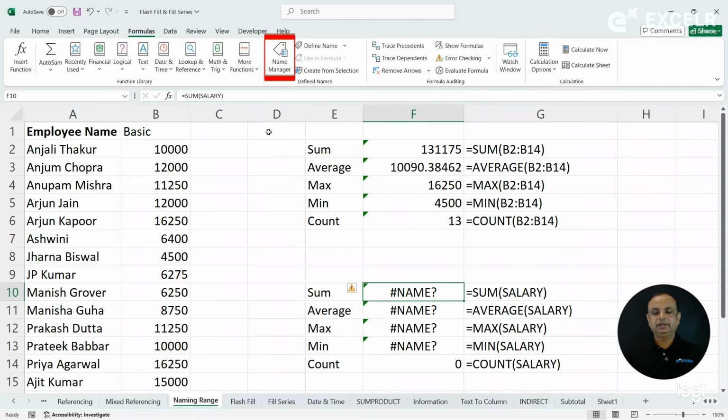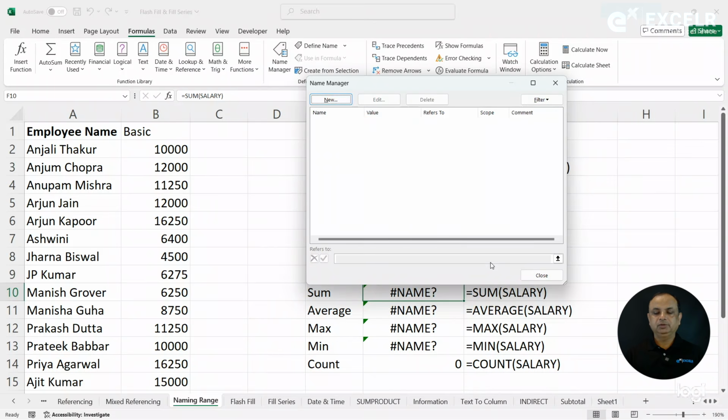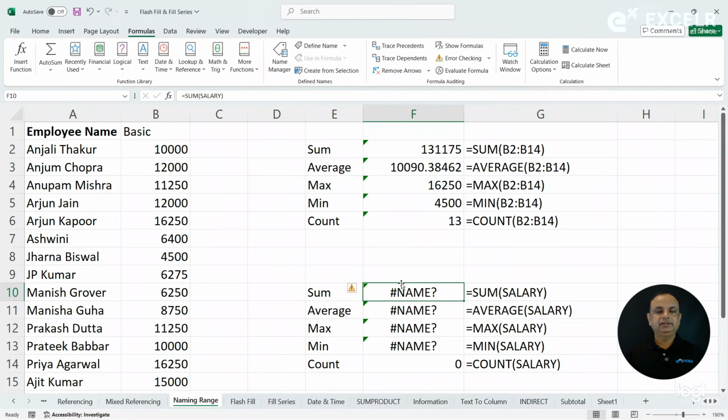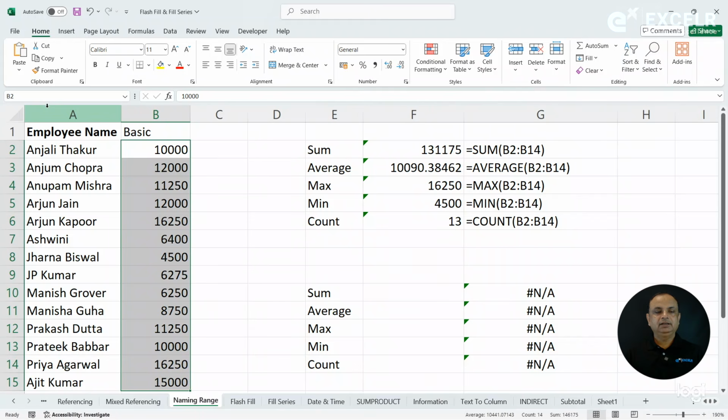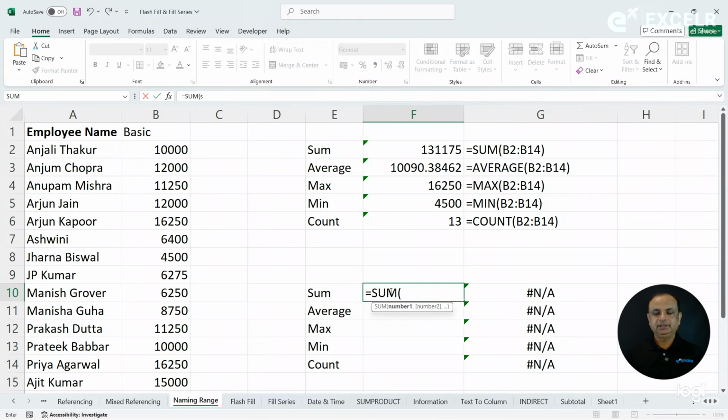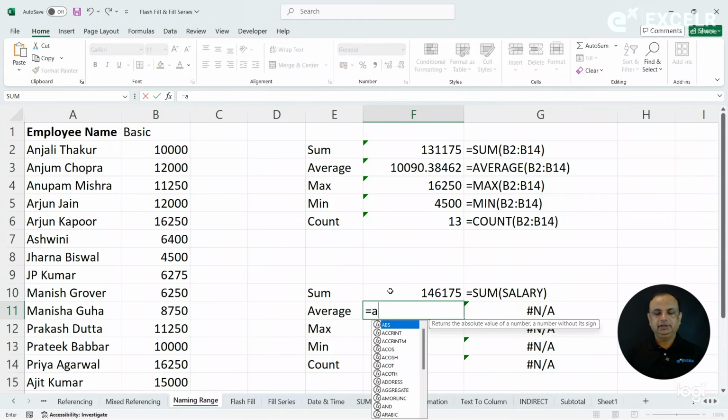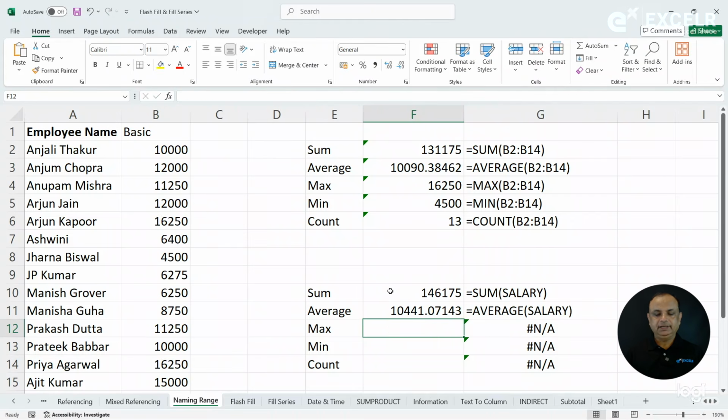Let me tell you one trick also, how you can create a name without going to the formula tab. We are in the home tab, and from here itself we want to create the names. So select this entire data and go to this name box. This box is called the name box, and here we can define a name called salary and press enter. So this is also a way we can create names. Now use salary here with sum or average, or max, or min, and count also.